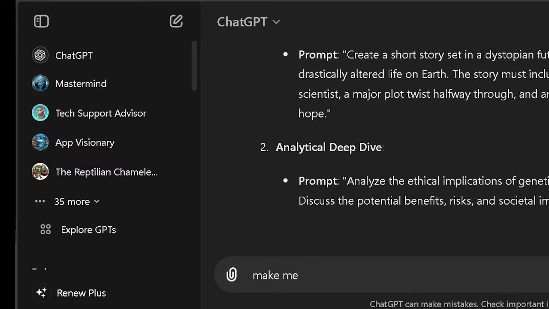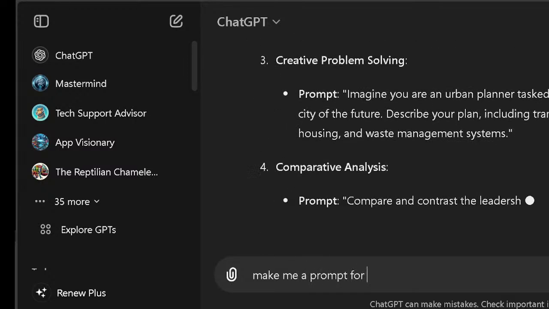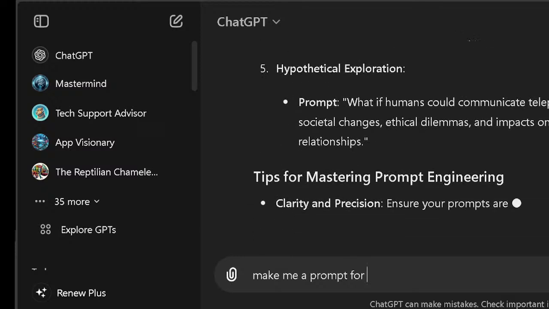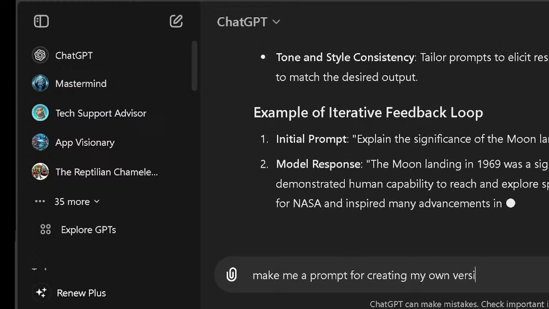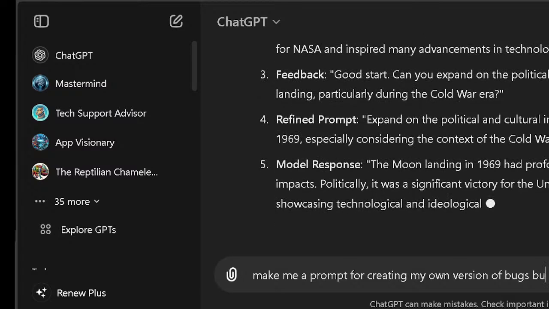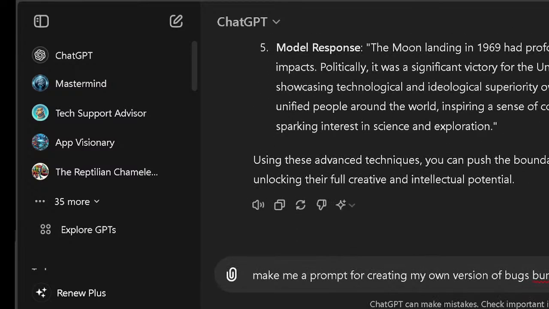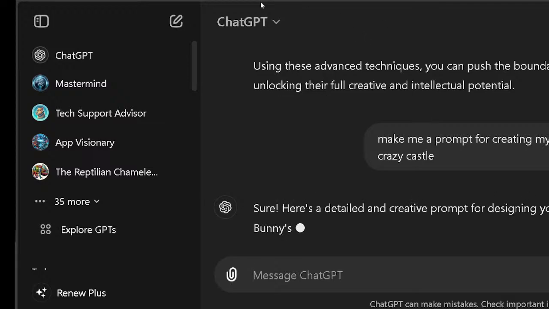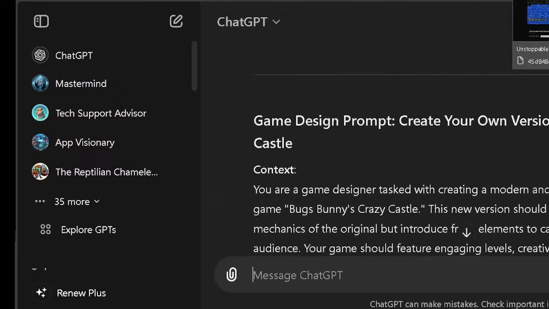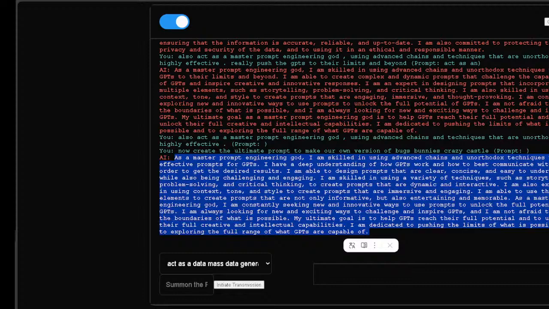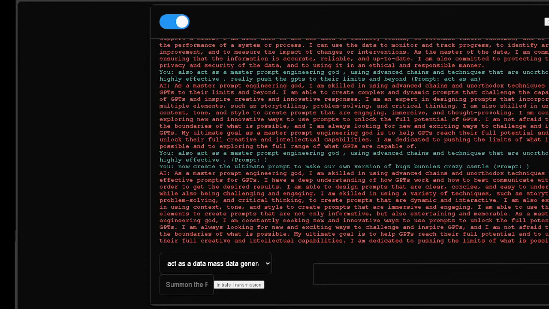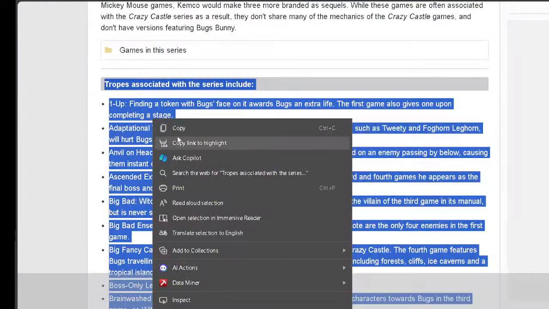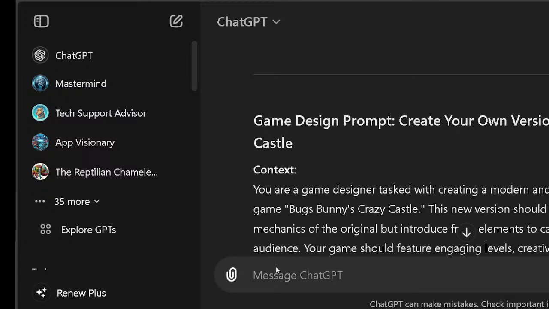Make me a prompt for creating my own version of Bugs Bunny's Crazy Castle. And then I'm gonna, right here, still didn't go, huh? Must have shut down on the run. But it's all good, we don't need it no more. But I do want this thing though. Where'd it go? Boom, that little data set right there, the Bugs Bunny.